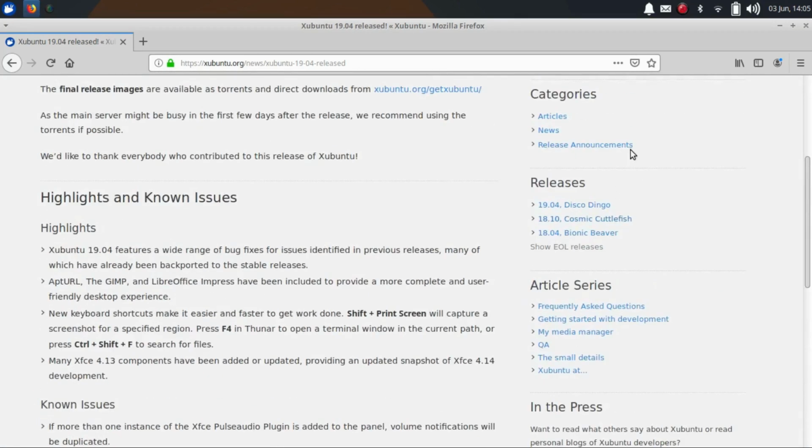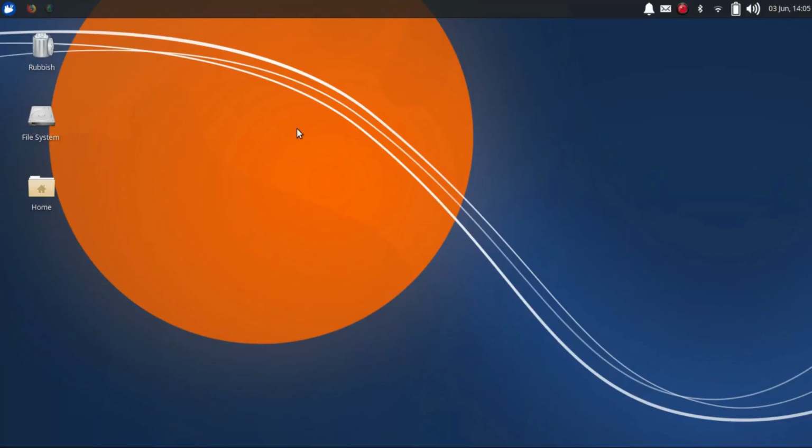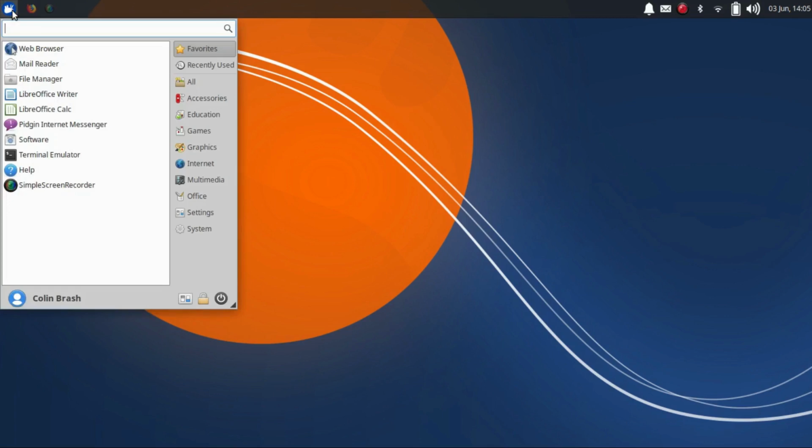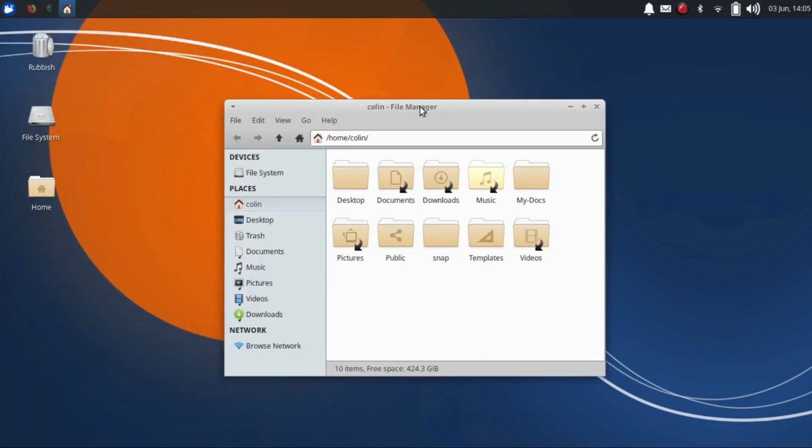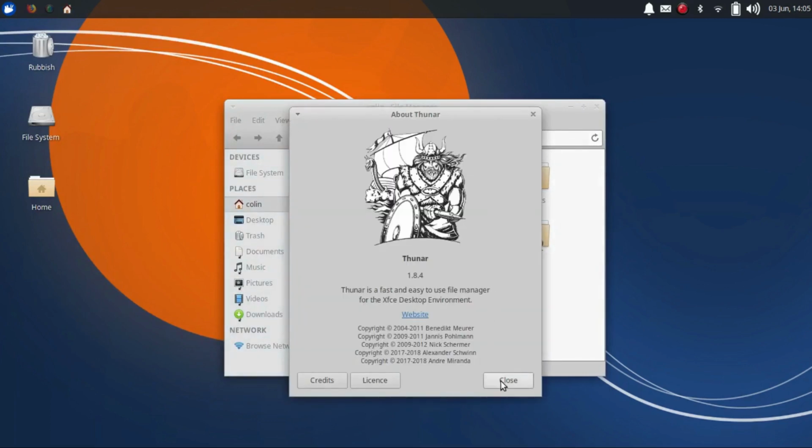As expected from Xubuntu itself, there's not a lot of changes here, probably all waiting for the 4.14 changes to come through to see any real significant changes to Xubuntu. So this is the desktop as it's laid out. Now we can have a look at the file manager, which is Thunar, version 1.8.4.